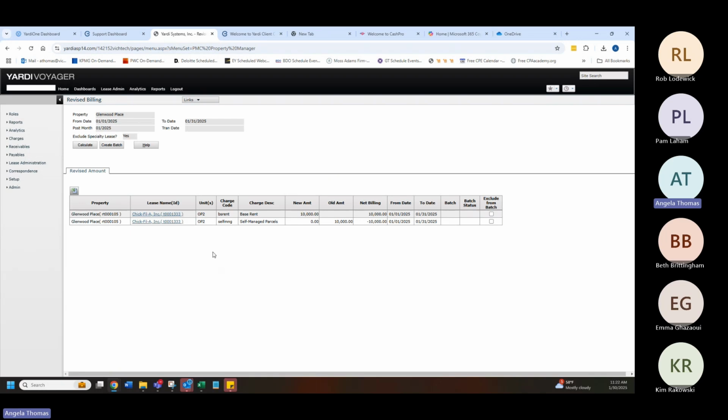But when you revise CAM, it may lump those amounts together. It does not always lump those amounts together. And I'll be honest, I haven't figured out when it combines them and when it doesn't combine them. So I always recommend you export this screen so you can review it in Excel and make sure that it's correct. Because once you hit create batch, some of those lines are still going to be separate and some of them are going to be lumped together.